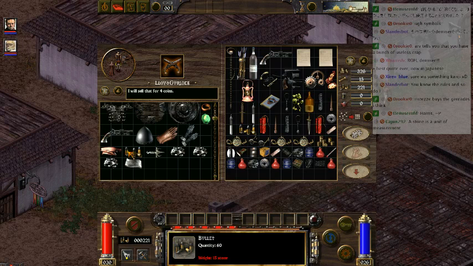I could actually buy him out, which I'm tempted to do. Is it rock? Or is it stone? I'm pretty sure it's rock. Somebody confirm that?